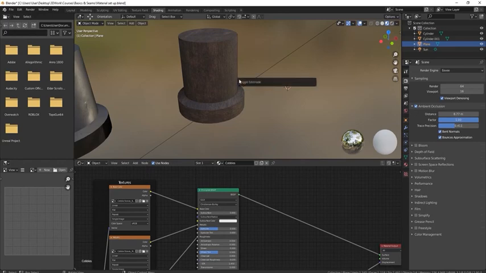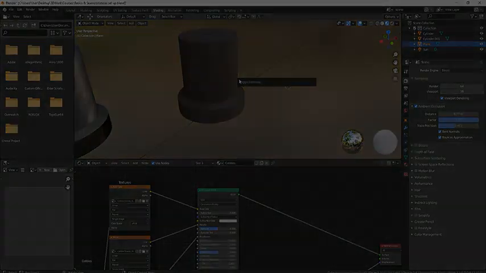So that concludes the material and texture introduction part of the course. And I hope you all got a lot out of it and have a much better understanding of maps and materials within Blender. So with that said, let's get on with the show.